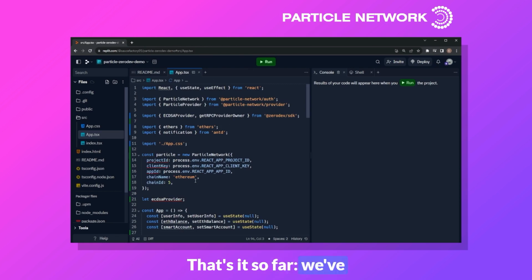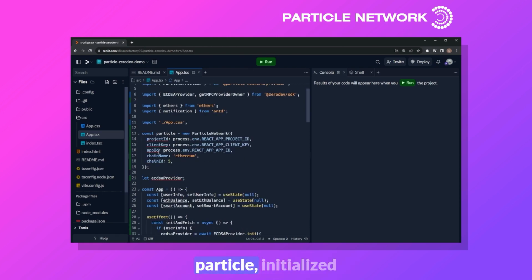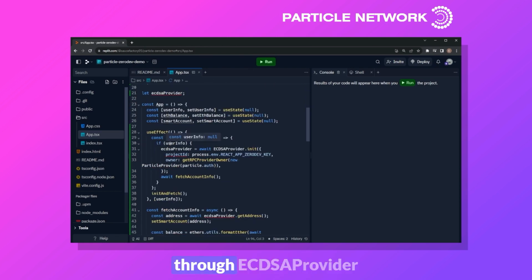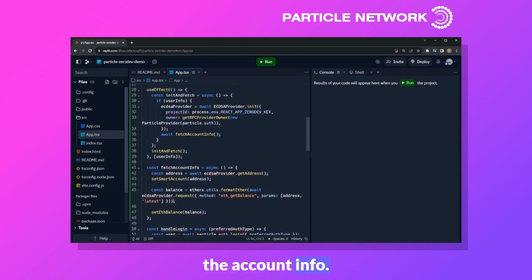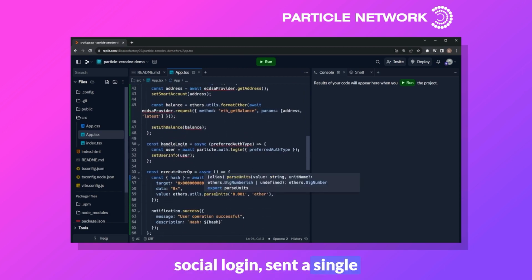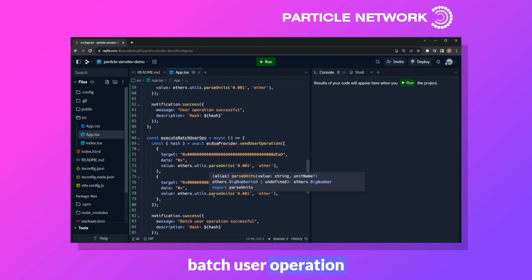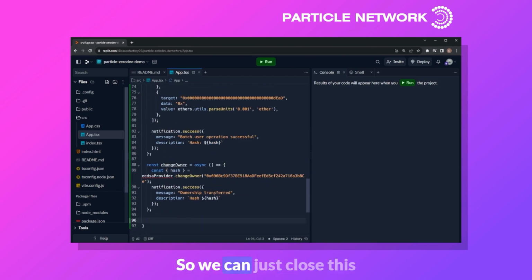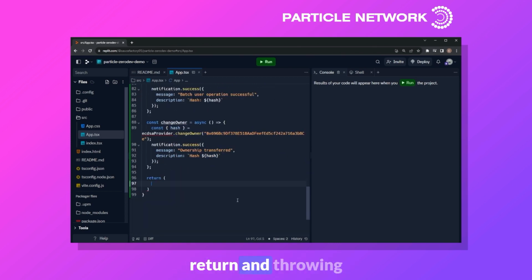That's it. So far, we've imported all of our base libraries, configured Particle, initialized the smart account through ECDSA provider, and fetched all of the account info. We've handled the social login, sent a single user operation, sent a batch user operation, and changed the owner of the smart account. So we can just close this out now by opening up return and throwing in all of our JSX. I tend to skip this part, so let me go ahead and do that and come back in a minute. All right, so there we go.